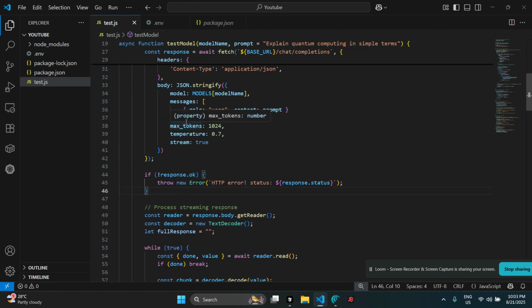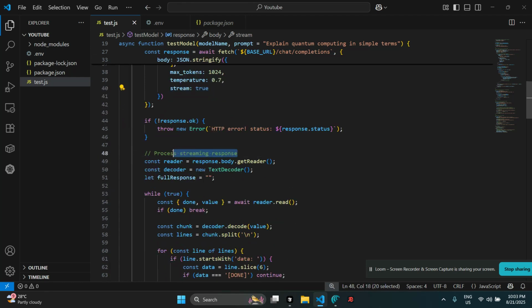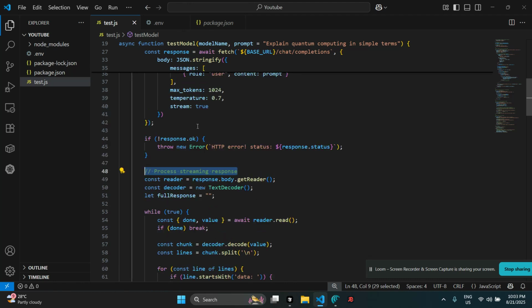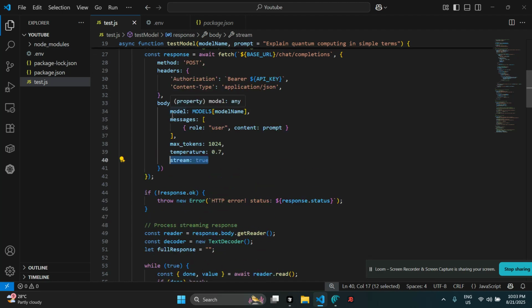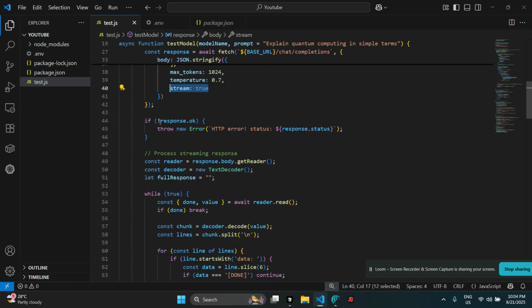There is one thing I really want to ask you guys. After streaming is true and we need to process the stream, why? You can pause and think about it. When you are enabling streaming is true, that means this model is going to give you a buffer chunk. You need to process it to transform it into a readable way. Without processing it, you cannot read it.